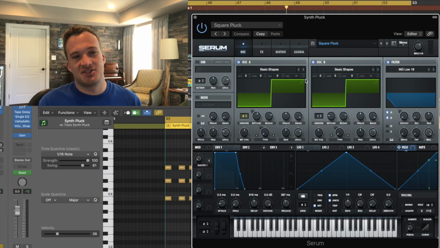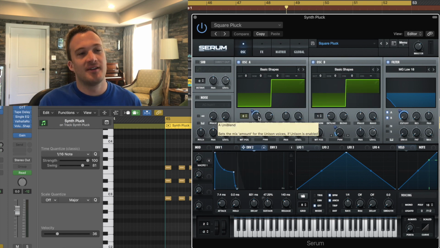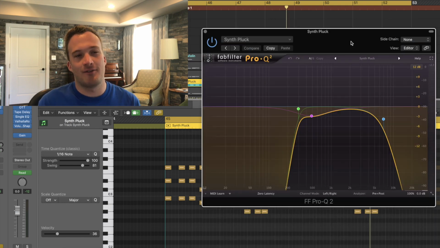And what that sound is just 2 square waves, one with 1 voice of unison, one with 6. That's pretty heavily detuned, except there's this envelope here that's affecting the detune and the low pass filter here. And here's the EQ I have on that square pluck.